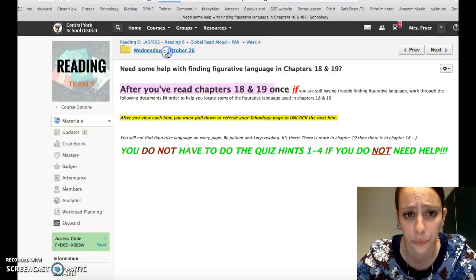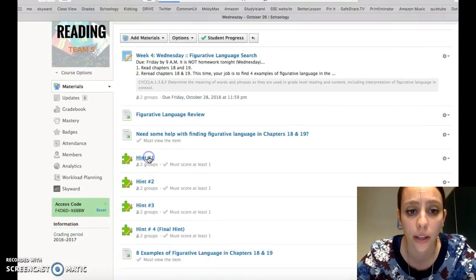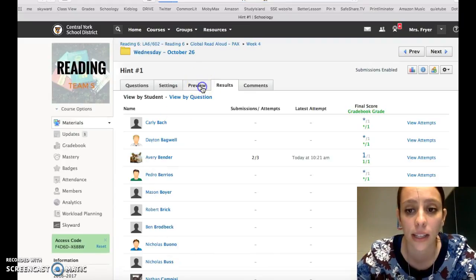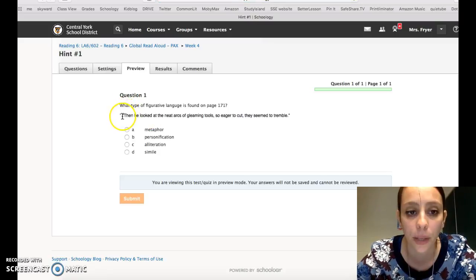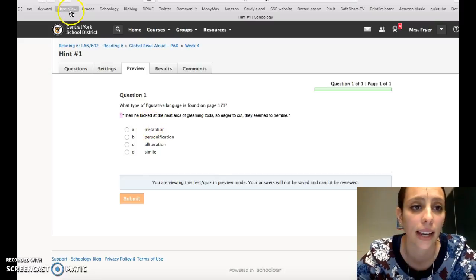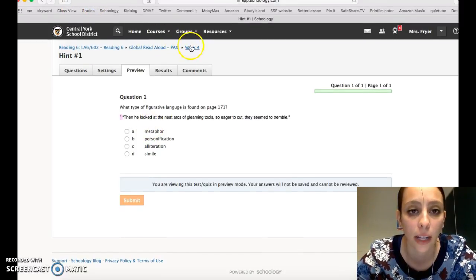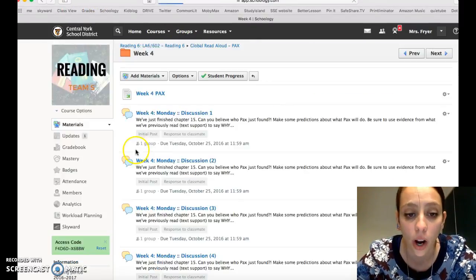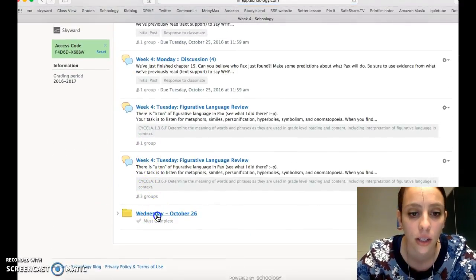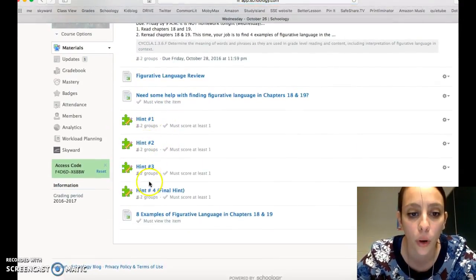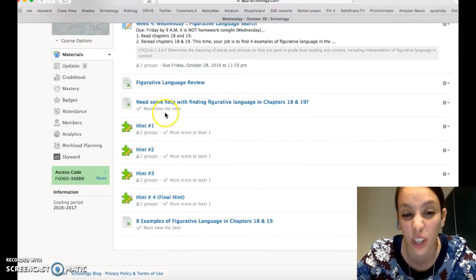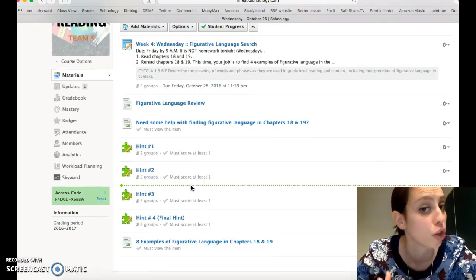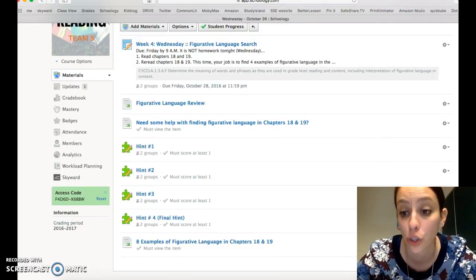They're there for you. So as you open up the hint, you'll see that there is a quiz question, and it'll tell you what page it's on. It's going to tell you exactly where it is. You have to identify what type of figurative language it is. Okay, so there are actually 4 different hints, and then down here I give you 8 examples, but you have to unlock them all first if you need the help. If you don't need the help, then don't worry about it, just do your very best.